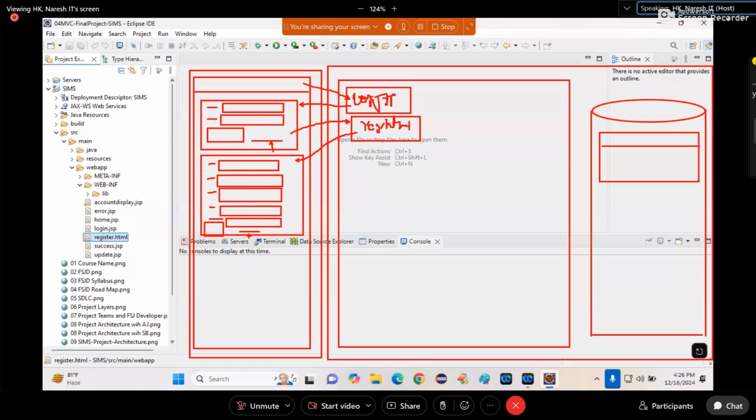If you have already account, click on login. Otherwise, you can register. I entered all these values and click on what? Register button. When I click on register button, request coming to the server. In servlet, we have servlet. Servlet is responsible for collecting the values based on the request.